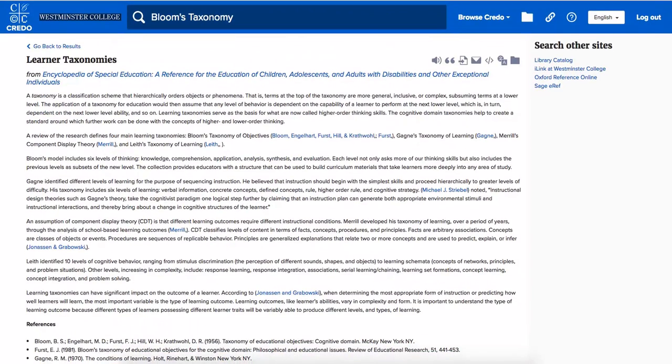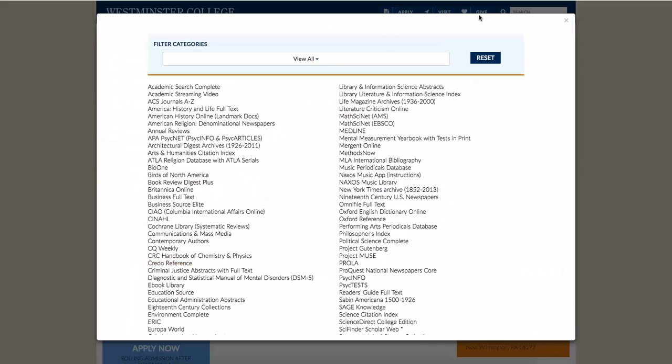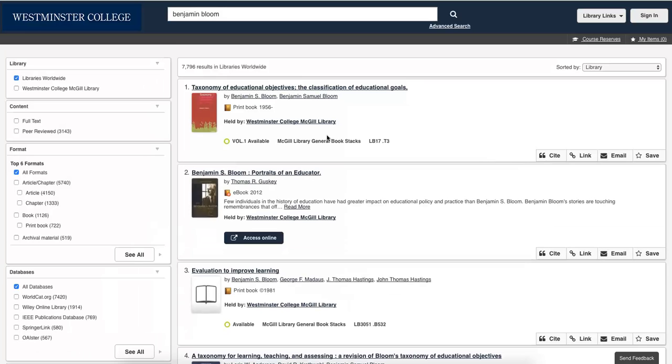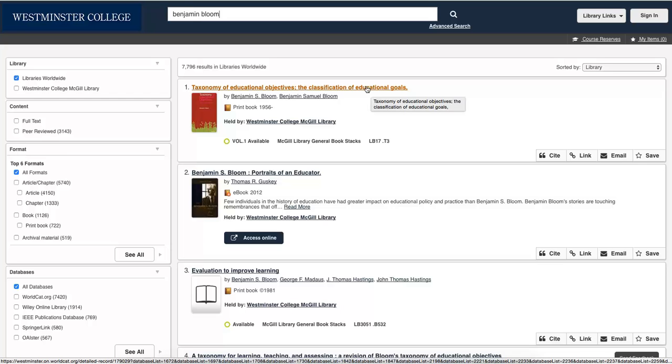All right. So now I know a little bit about who Bloom was, what he did. Maybe I'll search here, Benjamin Bloom, and WISE searches books, it searches academic articles, both ones that we have and that we don't have. So it looks like we have the book that started it all, this taxonomy book.